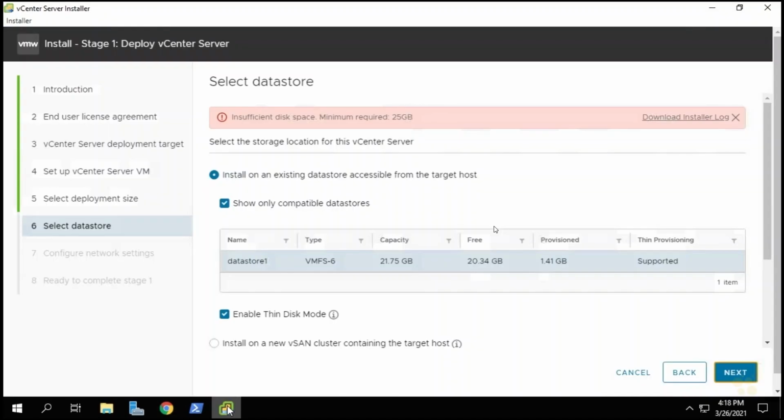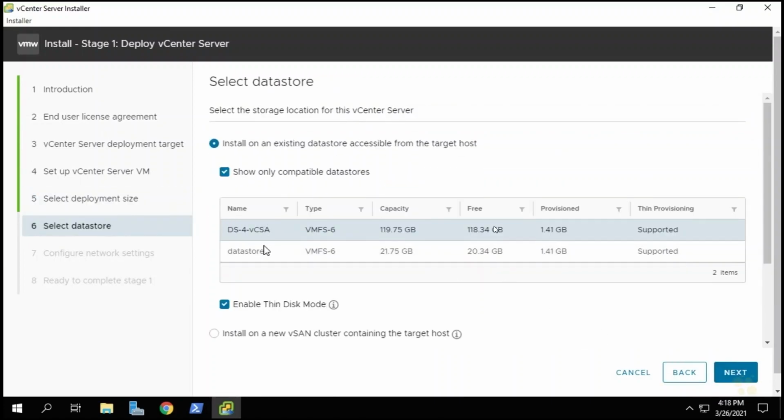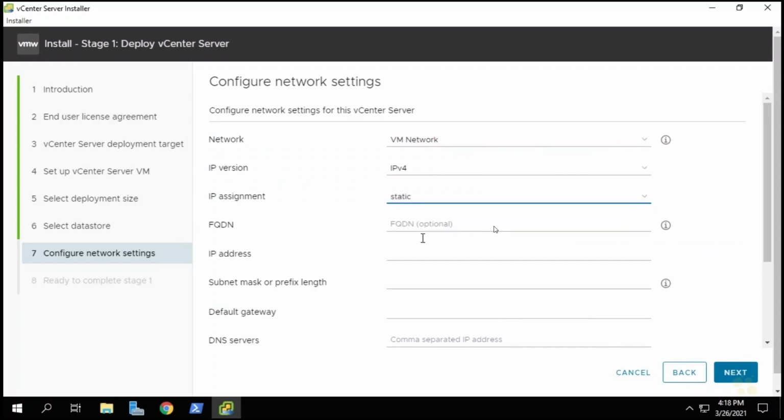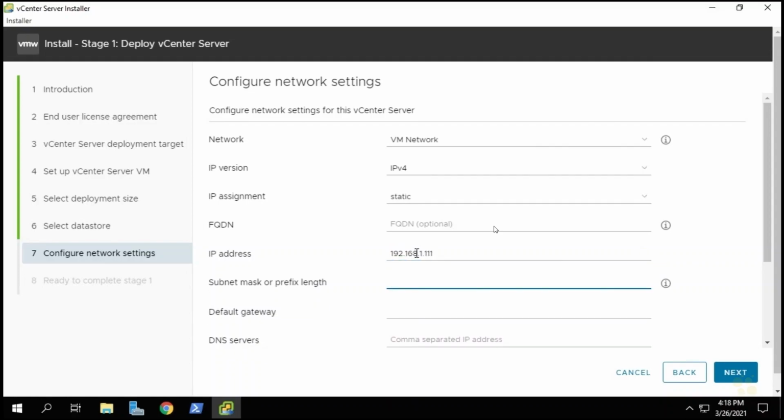We'll go back to the installer, and click on back to go back one step, then click on next to go forward, and now it sees the newly created data store, which we will select. Enabling thin mode, we'll then click on next, and we're going to specify a static address for the vCenter server, which is going to be 192.168.1.111, and a mask of 3 octets on, just like that, and the default gateway of 192.168.1.1, and a DNS server, which is 192.168.1.100.